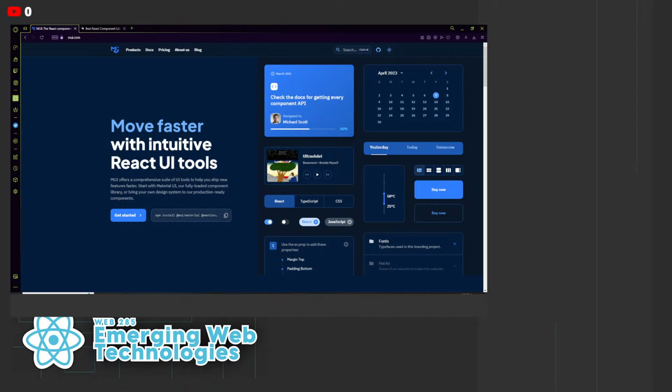Right? And I'm on the Material UI website here. It's mui.com. And we'll use this in a little basic project here in just a few moments. We'll just kind of get our feet wet and play with some of the components and try to figure them out together.